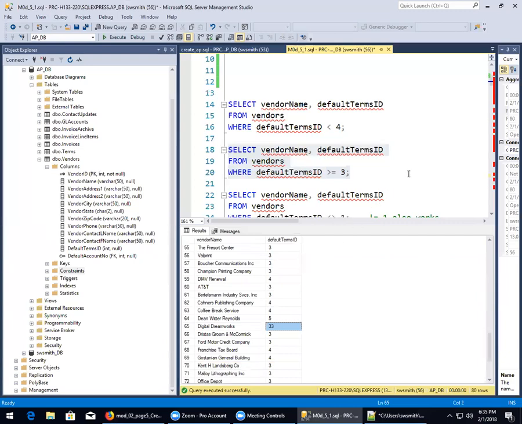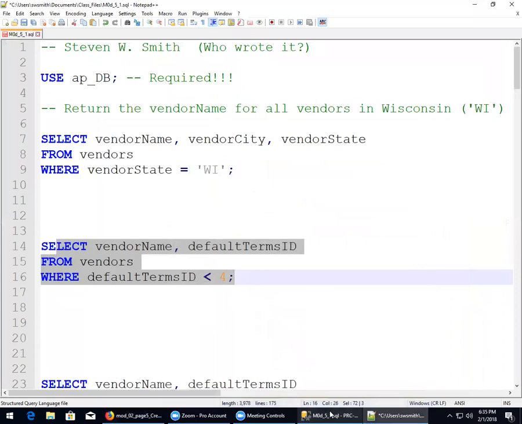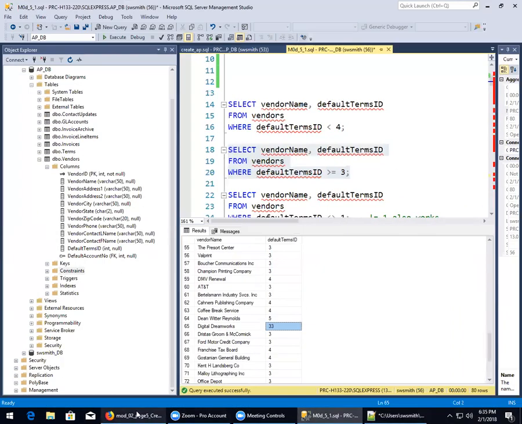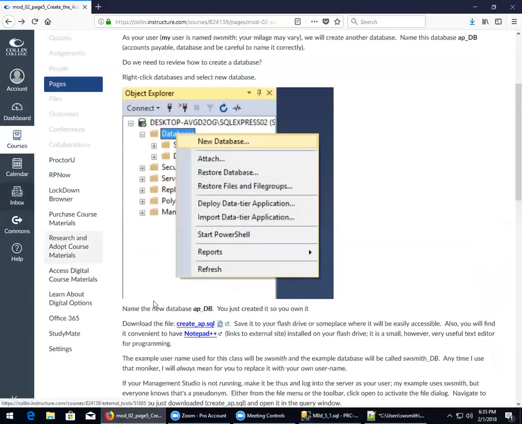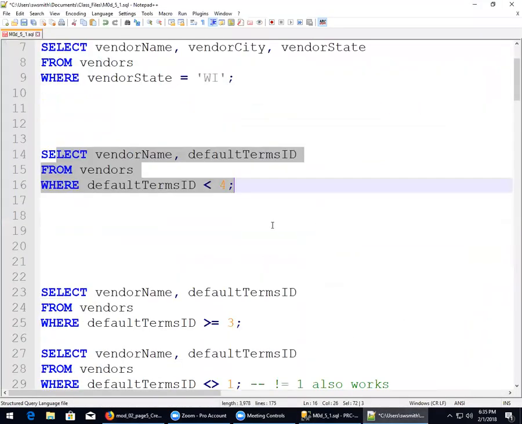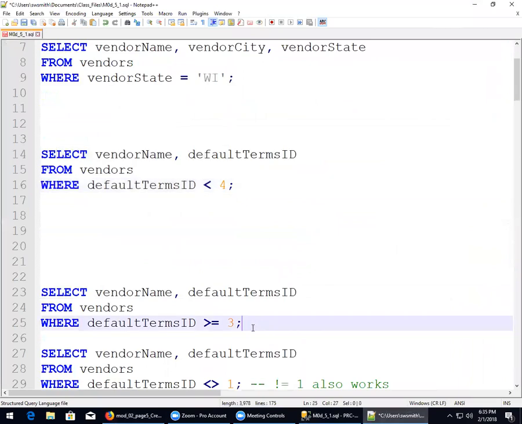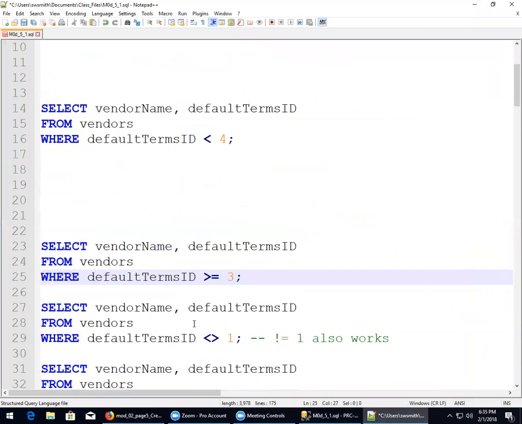Questions? Don't see any messages. Greater than 4. No, greater than or equal to 3. Same thing, greater than 4. Less than 4. This is greater than or equal to 3. Okay.